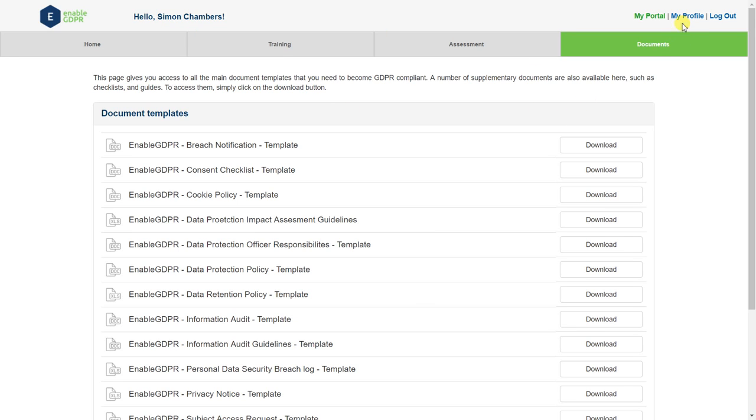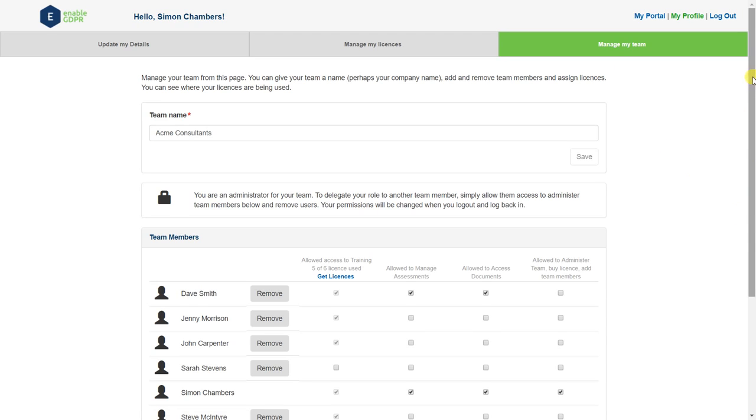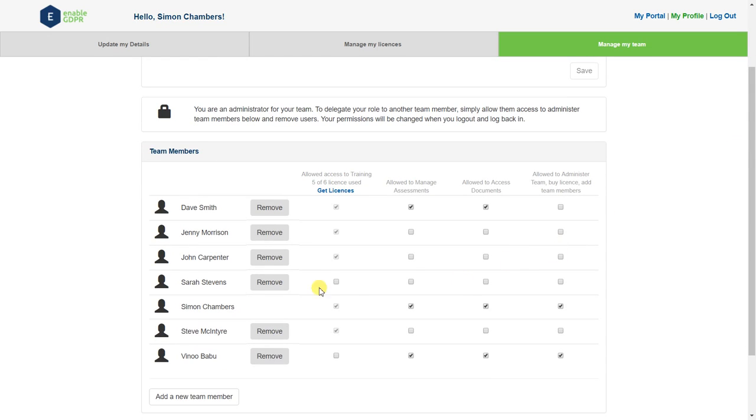What I'll just draw you to now is the kind of more standard stuff you'd expect from a portal. We go to my profile. You can do three main things here. You can change your details, you can manage your team. So what you see in here, I can remove people, I can add new team members, I can assign different licenses for training or assessments, okay. Kind of standard type of stuff.